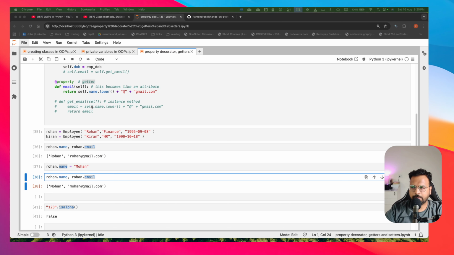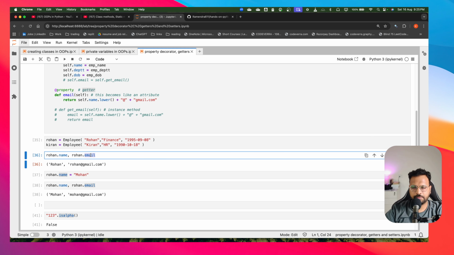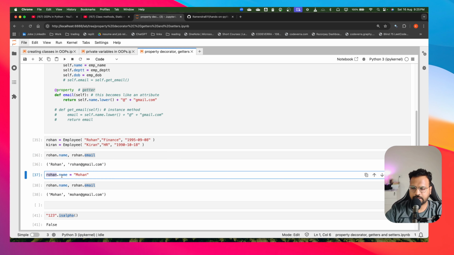So here we talked about the property decorator and the getter nature of it, which is to get the value of an instance variable. Here we used email to get the value of an email. But what about when we want to set the value for an instance variable? For example, I just told you a moment back that here we are trying to set the name for Rohan as Mohan, and actually there is no validation or check put into place so that an invalid name or maybe a junk name is not entered as a name for Rohan.